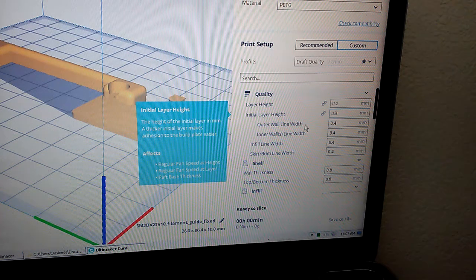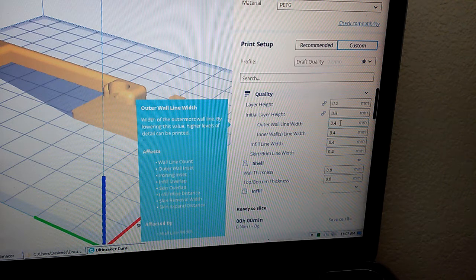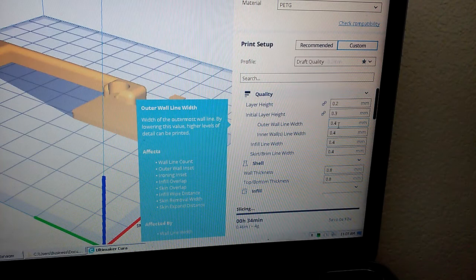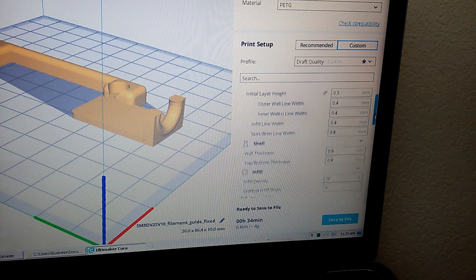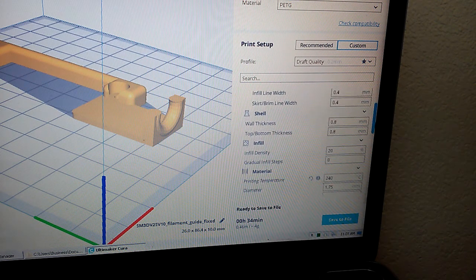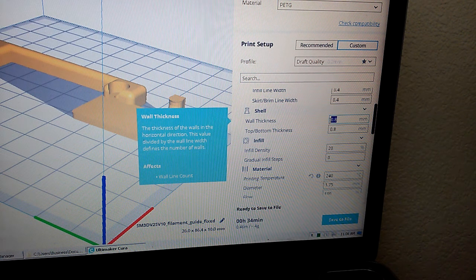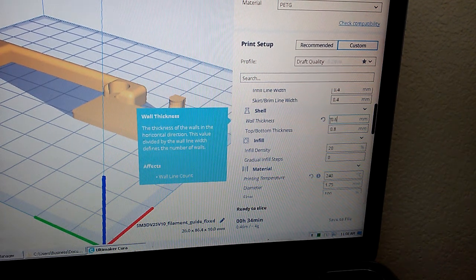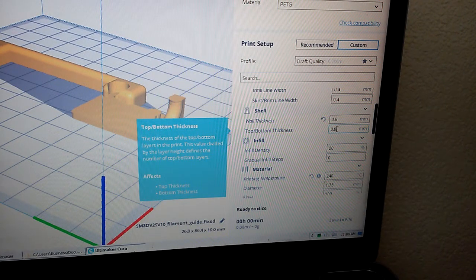Okay, so layer height, initial layer height, outer wall width, inner wall width. 0.4 millimeters. Let's go ahead and leave that. Inner wall width, infill lines, skin wall thickness. It's a little thick. Let's go down. Let's go 0.6. Oh, come on. Can I get a decimal? You know, this part is not. Oh, come on, buddy.